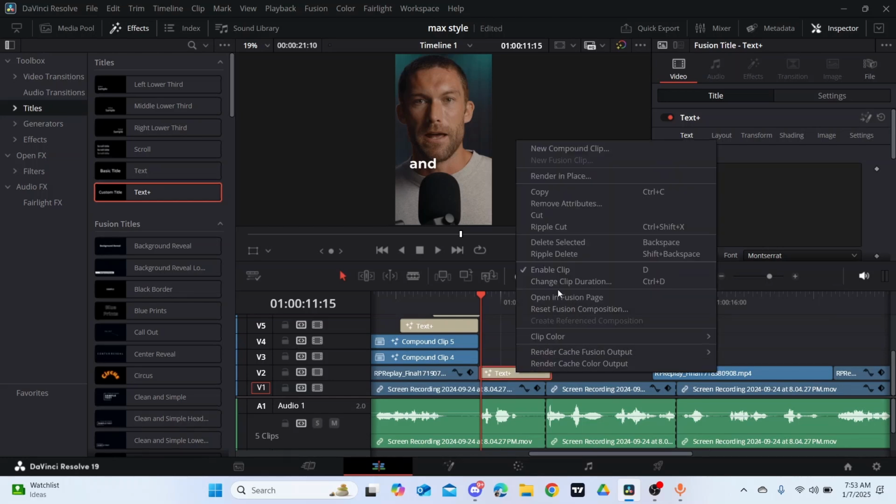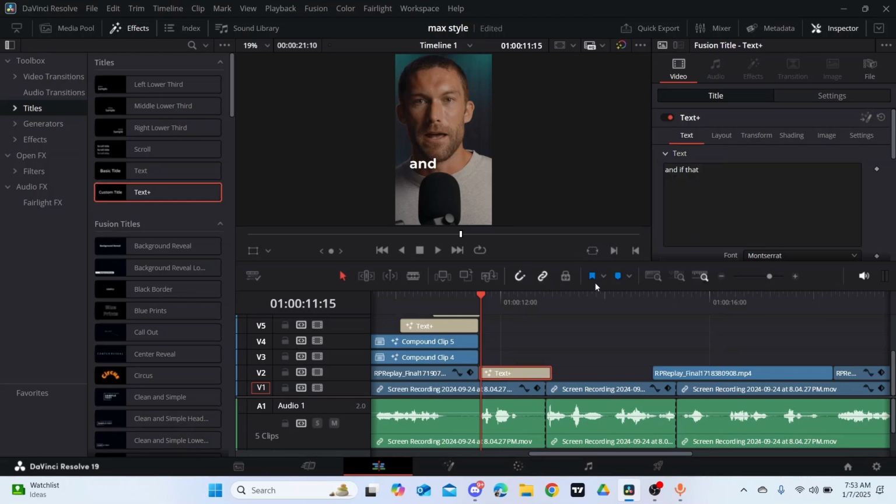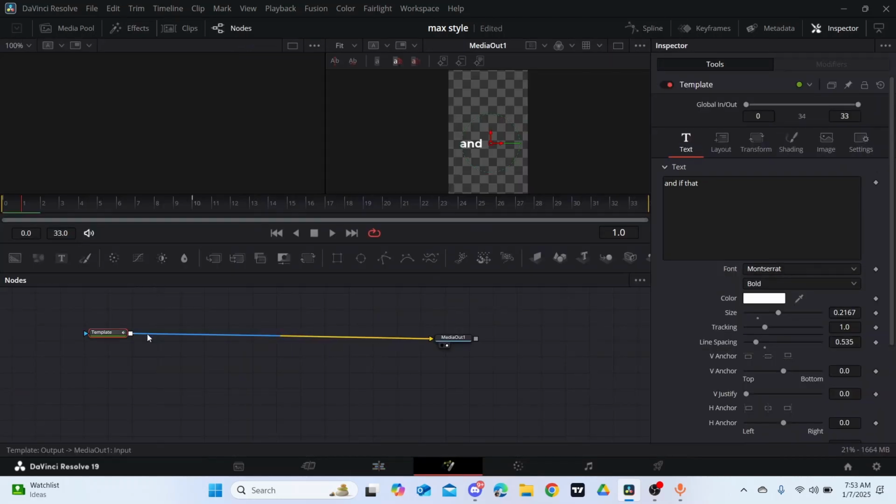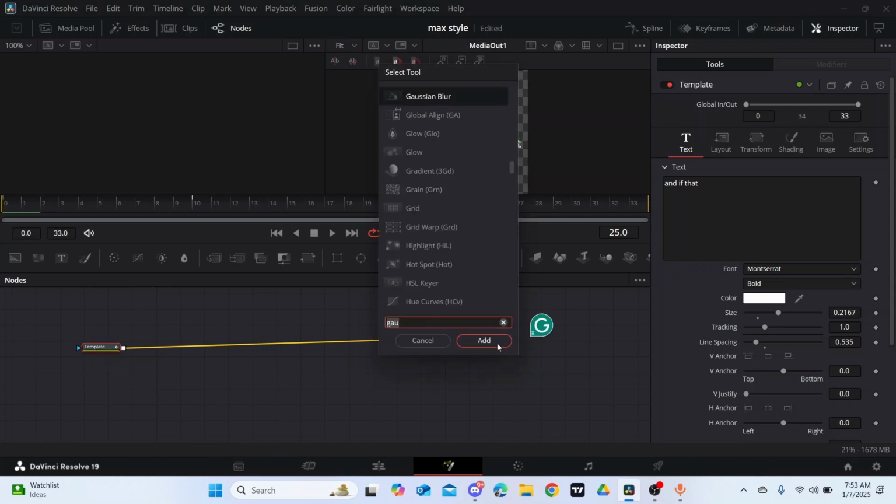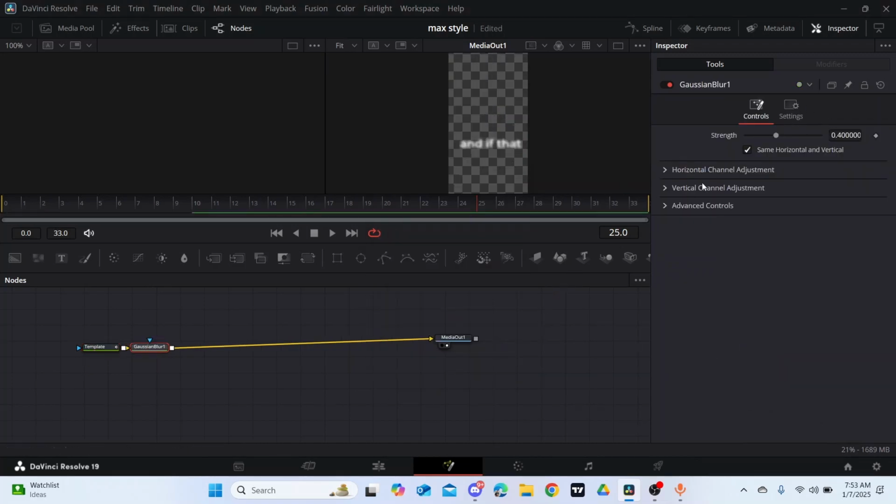So now with this, we go into the Fusion page. In the Fusion page, we're going to go to about 25. At 25, we're going to press shift, add Gaussian blur, and keyframe it at 25, and at 30 keyframe it again, go to the previous keyframe, and take it all the way down.